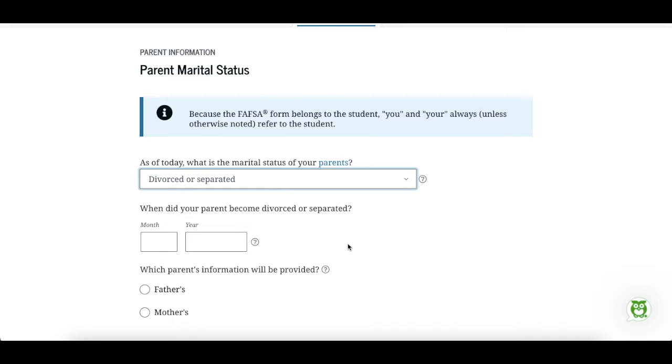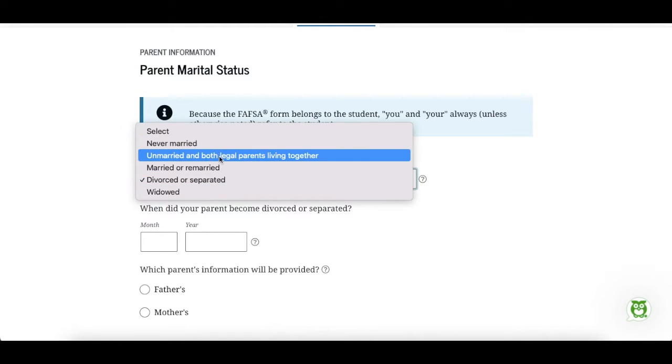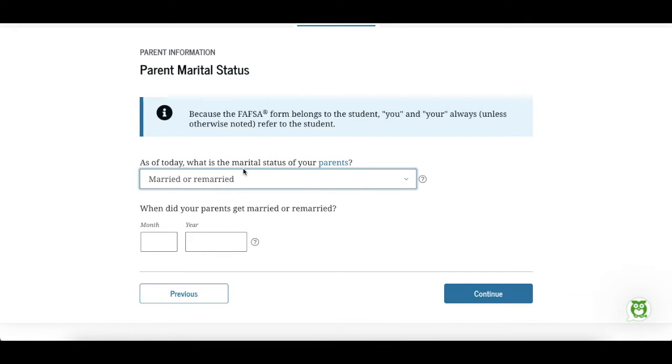If that person is still divorced or separated, so they're single today, then you would keep this answer and tell us when the divorce or separation happened, just the month and the year. However, if your FAFSA parent has remarried, you need to put remarried. List the month and year that they got married to their current spouse, and then you have to list both that parent and that step-parent's information.